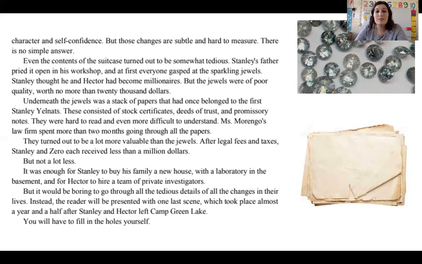It was enough for Stanley to buy his family a new house with a laboratory in the basement, and for Hector to hire a team of private investigators. It would be boring to go through all the tedious stuff of all the changes in their lives. Instead, the reader will be presented with one last scene, which took place almost a year and a half after Stanley and Hector left Camp Green Lake. You will have to fill in the holes yourself.